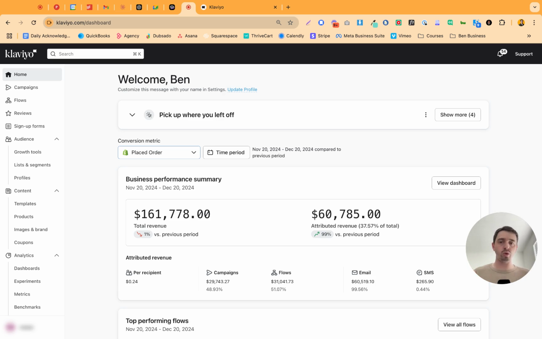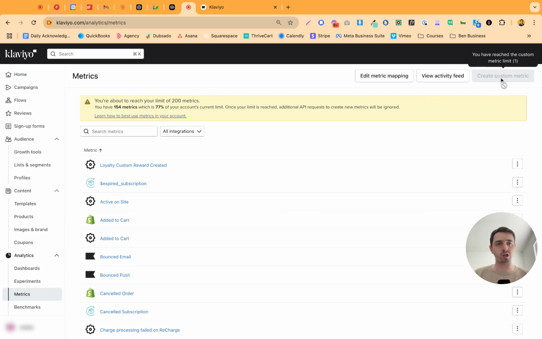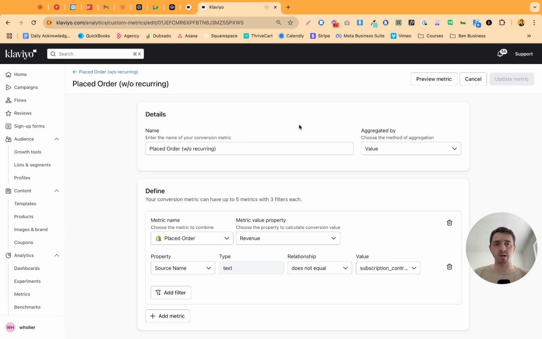So let me first show you how to set this metric up, and then we'll talk a little bit more about it. So the way you do that is you come down here and you click metrics, you click create custom metric. I already did it for this client, so I'll show you in here. It's going to open this window. Now you can name it. I say placed order without recurring. Name it however you like. You're going to select the placed order metric, revenue, the source name is what you're going to find, and relationship. You need to put does not equal subscription contract. Because again, we're trying to find all the revenue that's coming from a one-time purchase.